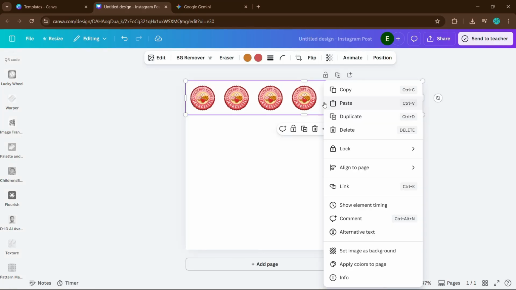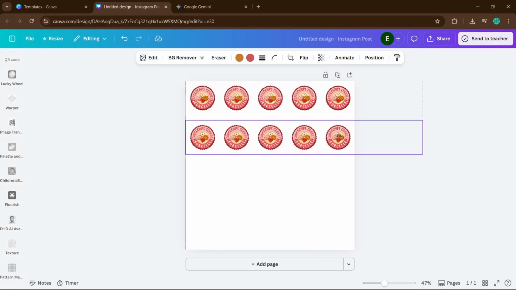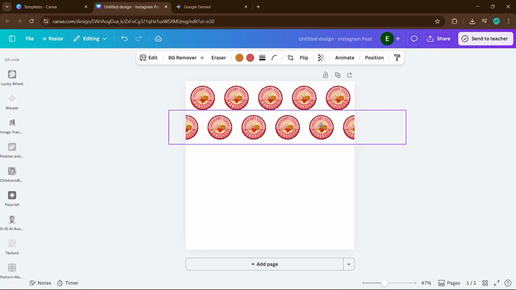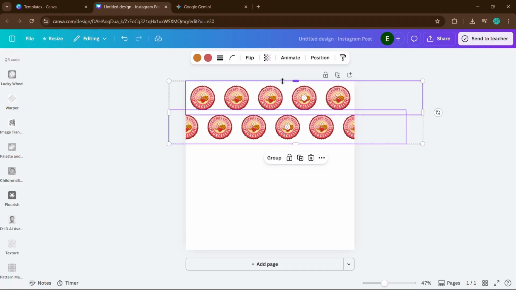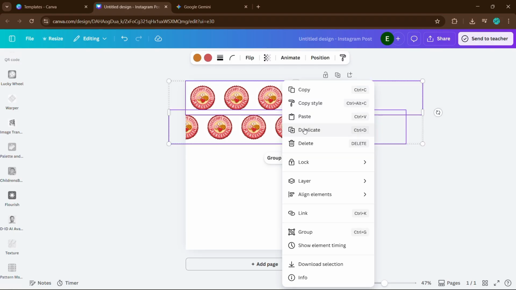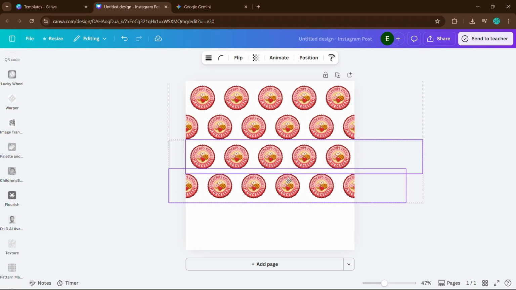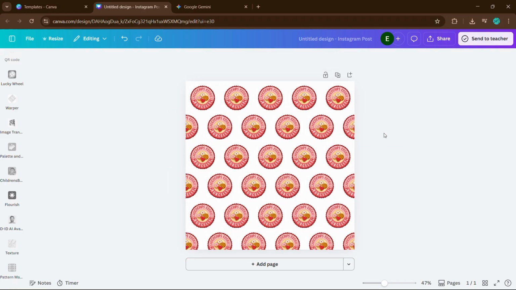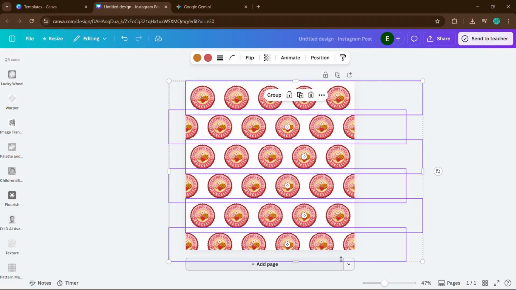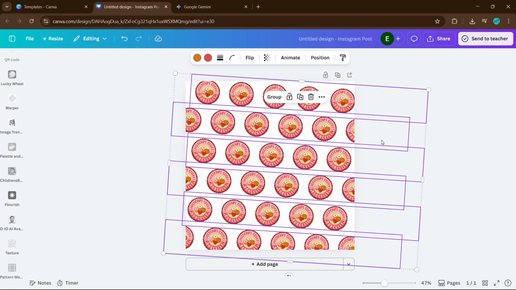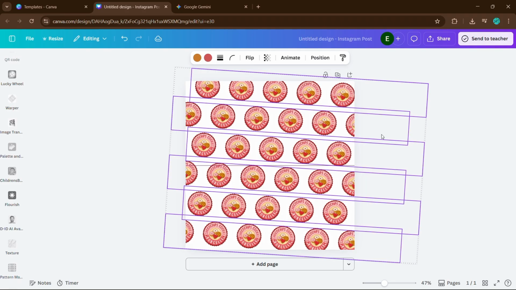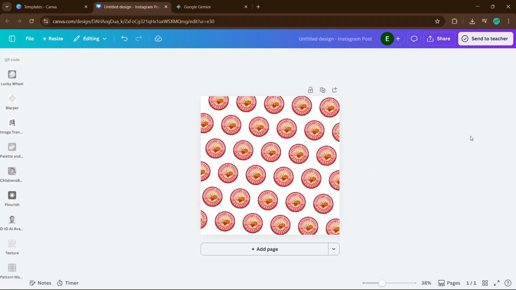After that, duplicate the line of icons and place it diagonally from the first row. To save time, just select the pair, duplicate it, and repeat the same process until the entire canvas is filled. Once everything is in place, resize the pattern to remove any gaps or white spaces, and you're done. You now have a Valentine's themed pattern made from your own logo.